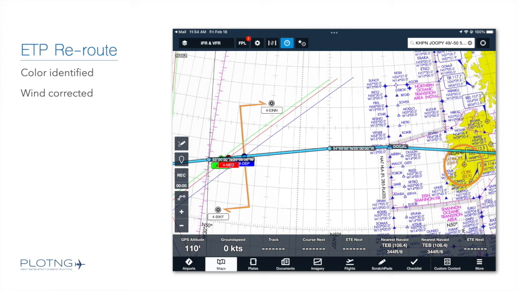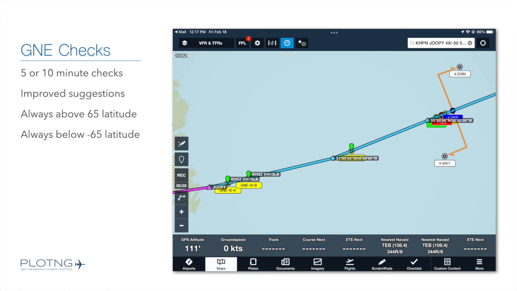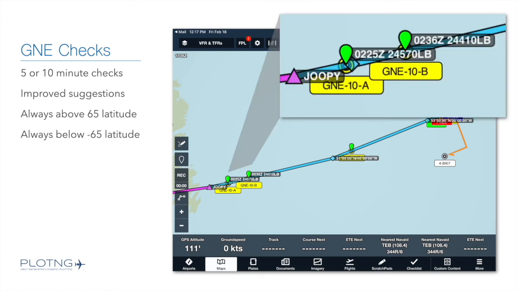Note the diversion airport on the right side of the screen. Note the G&E checks. We've renamed them from the pilot vernacular of 10-minute check to G&E 10 check. This is the FAA preferred nomenclature. Remember, you're checking your navigation performance for any cross-track errors. You're not checking your time.